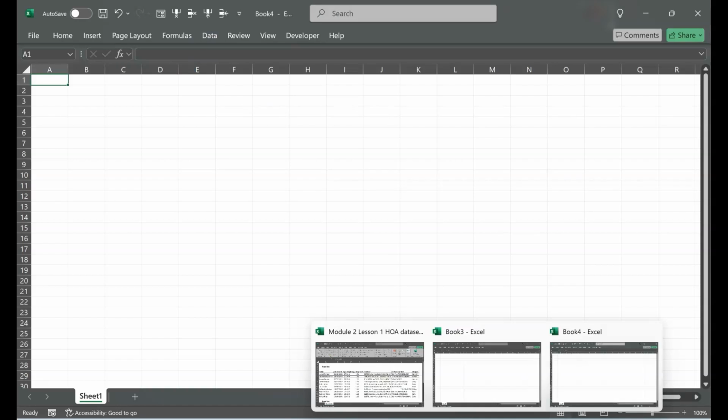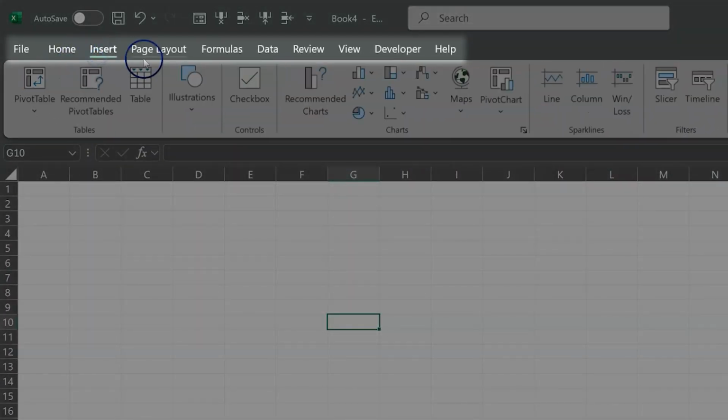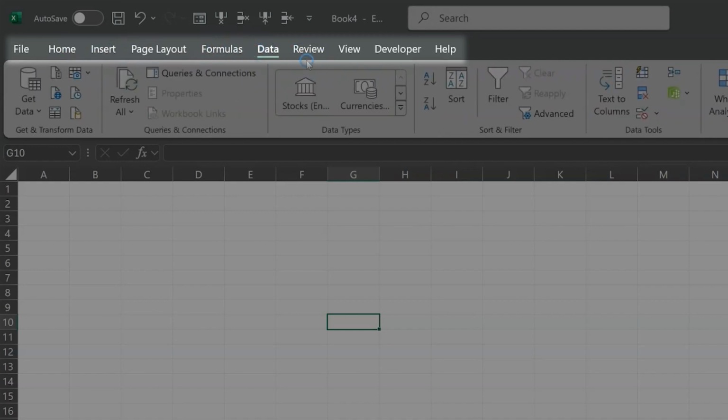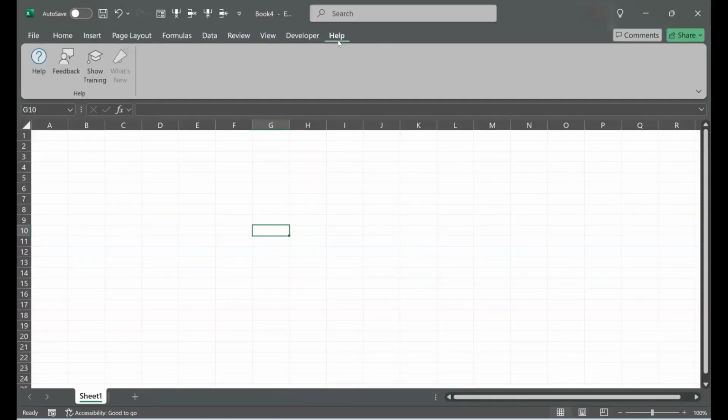Now that we have created 2 new workbooks, let's familiarize ourselves with the ribbon and its tabs. We have Home, Insert, Page Layout, Formulas, Data, Review, View, and Help. Hover over each tab and explore to see what features each one contains.